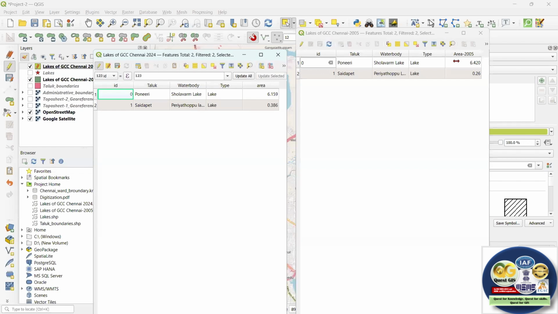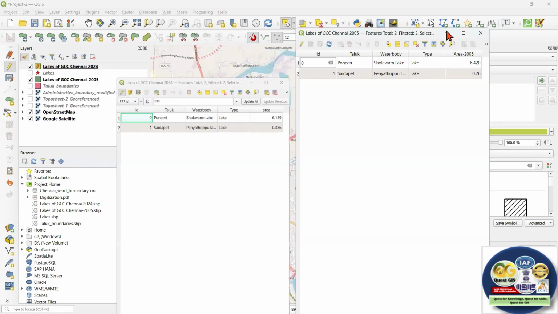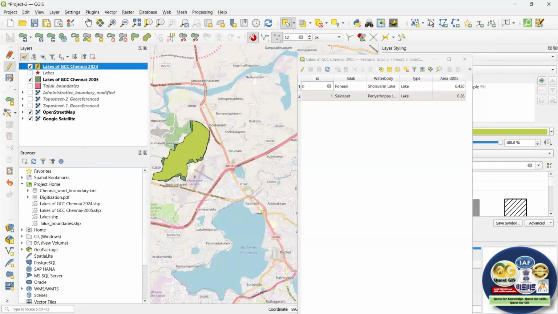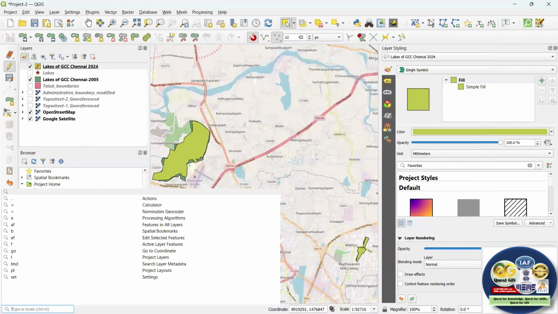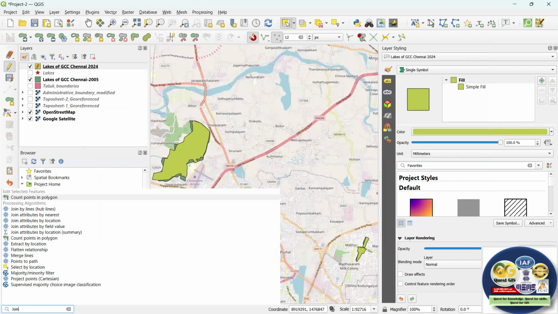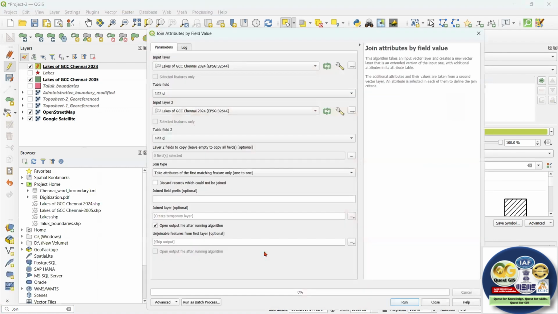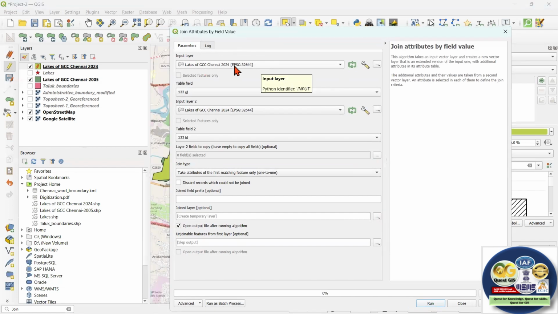So for this you have to perform one processing, which is called join, which is a very important concept in GIS. You might be using this concept multiple times in your work in near future. There are different types of joins, but today I'm just going to go with join attributes by field value, because we are using attribute table to join. So now let's keep this lake of GCC 2024 as input layer.